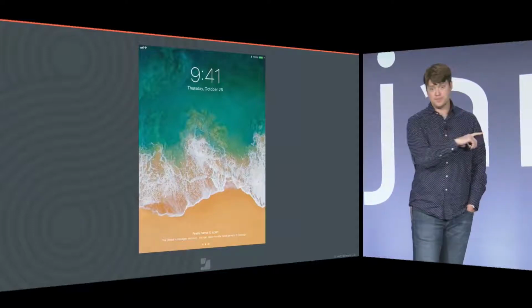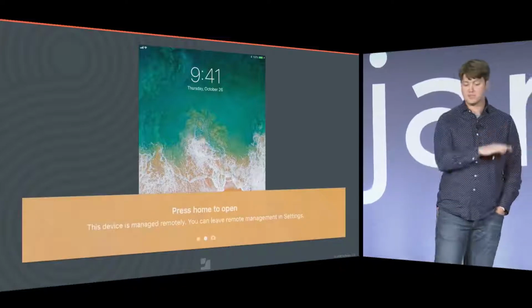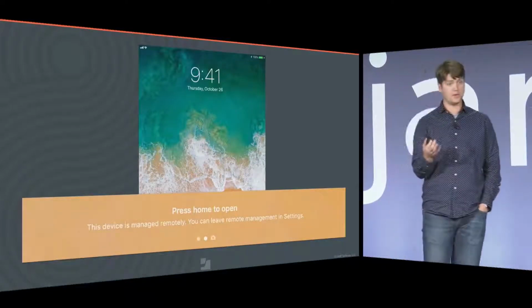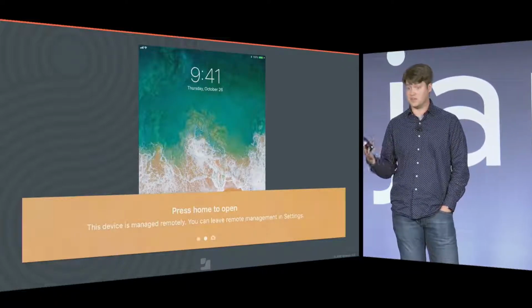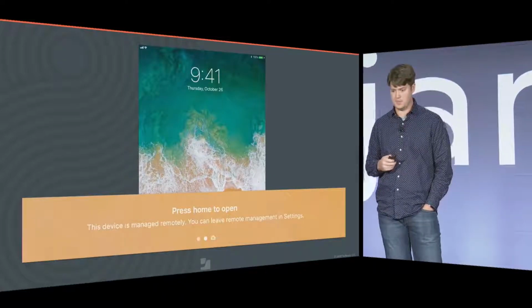So this is a lock screen of a device that's been provisionally added to DEP, and you can see at the bottom, this device is managed remotely. You can leave remote management in settings. Very transparent to the end user. After 30 days, that second piece of leaving disappears. That's a fully committed device into DEP.